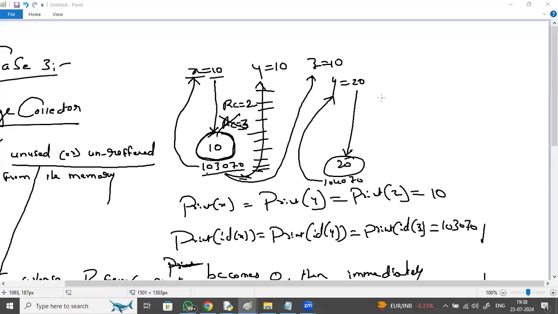Now slowly I will modify the Z value also to 30. One object 30 is created. That address is taken by Z.